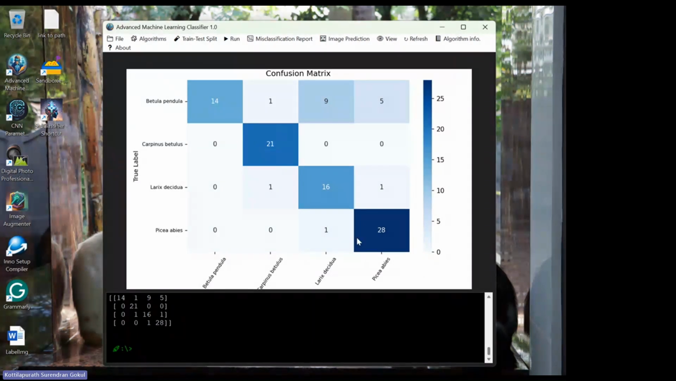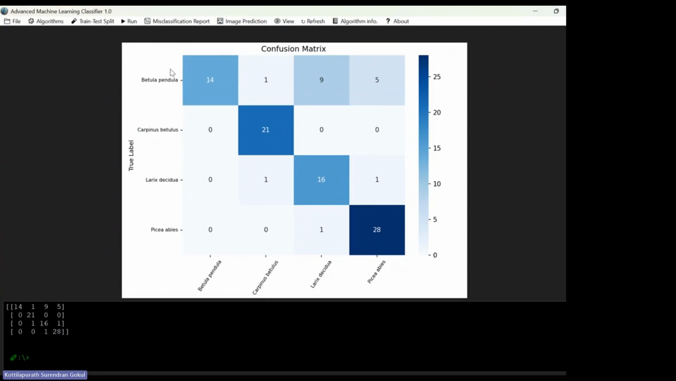So you will get the confusion matrix, something like this. The first class is Betula pendula. This is the original label, and we need to check it against the predicted label down here. So 14 images from Betula pendula are classified correctly as Betula pendula, 1 is misclassified as Carpinus, and 9 are misclassified as Larix, and so on. So this is the misclassification.